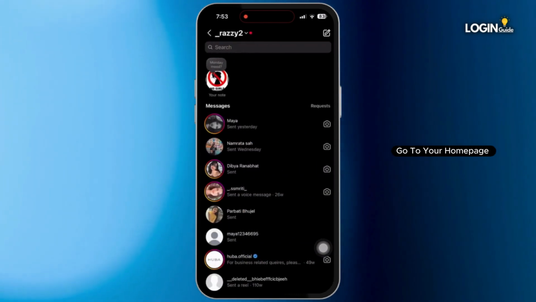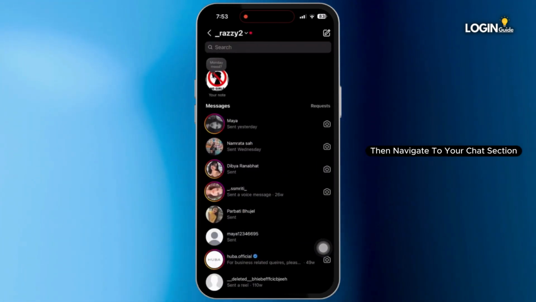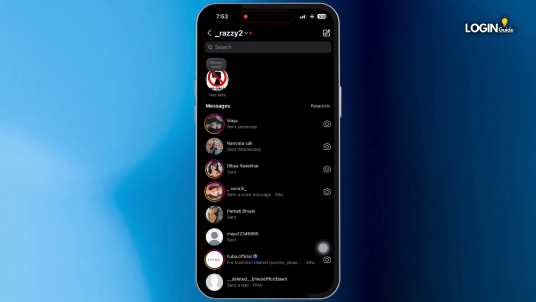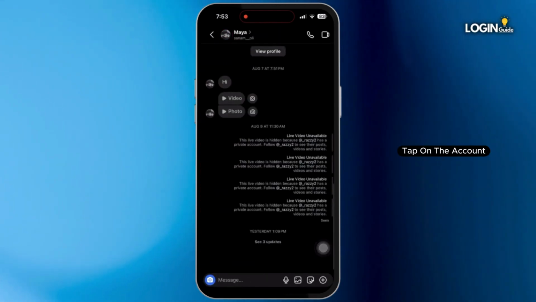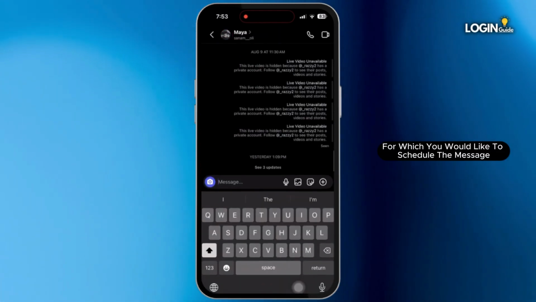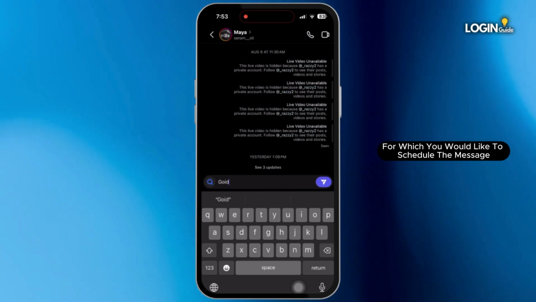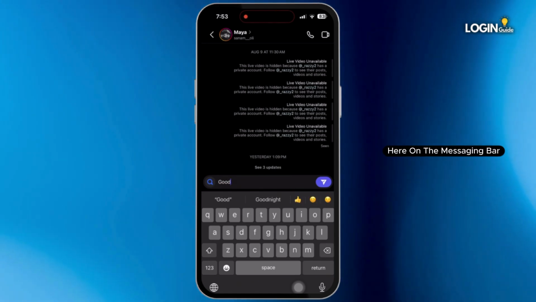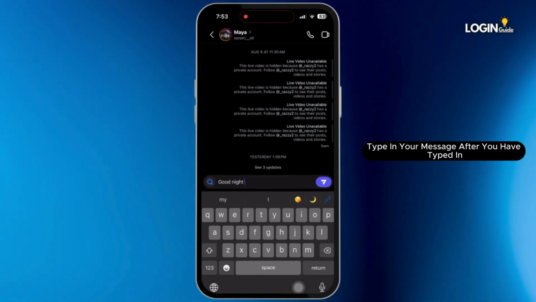Go to your home page, then navigate to your chat section. Now from the chat section, tap on the account for which you would like to schedule the message. Here on the messaging bar, type in your message.